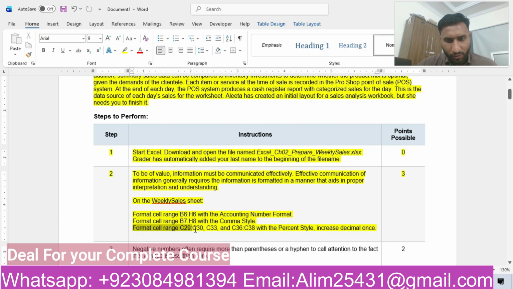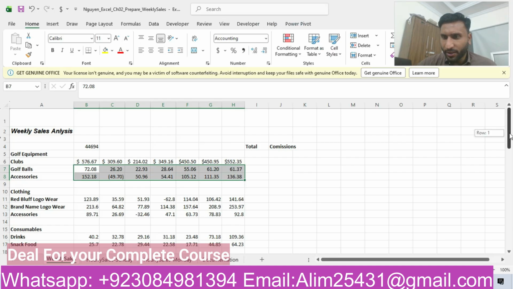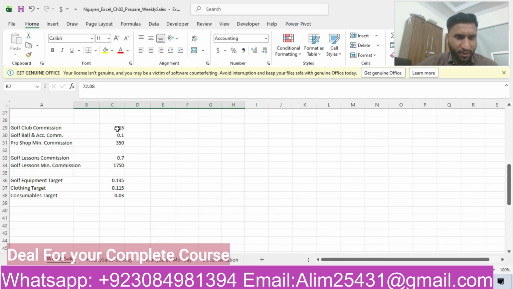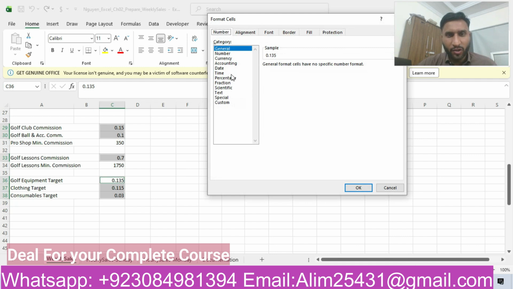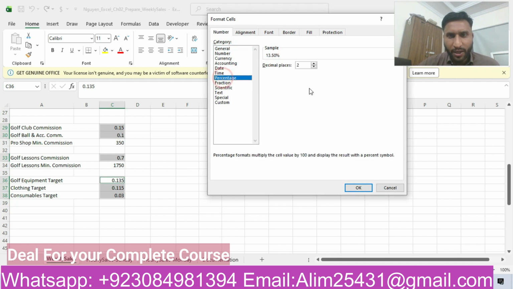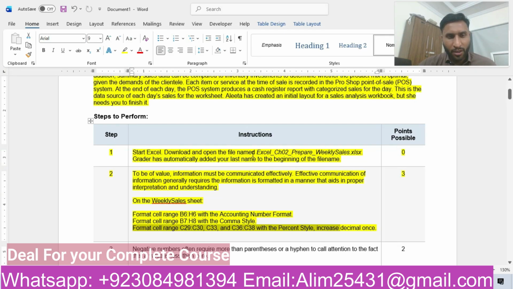Format the cell range C29 to C30, C33, and C36 to C38 with the percentage style. Increase the decimal by one. So we will select C29 to C30, C33 and C37 to C38. That's now selected. We will press Control+1 to open the number launcher, select the percentage style, and increase the decimal by one. So it will be 3 decimal places. Press OK. So that's our step number 2 complete.